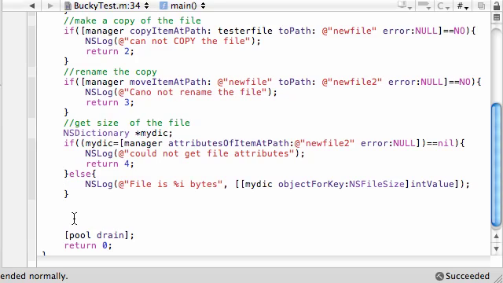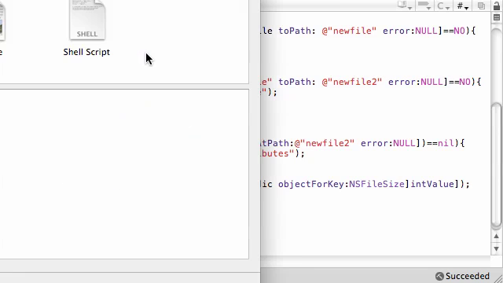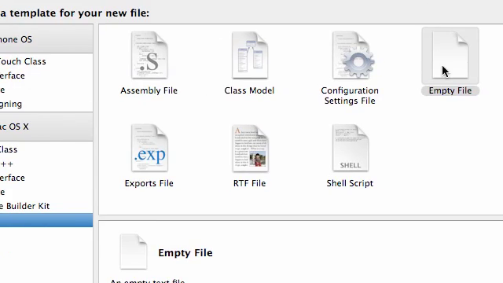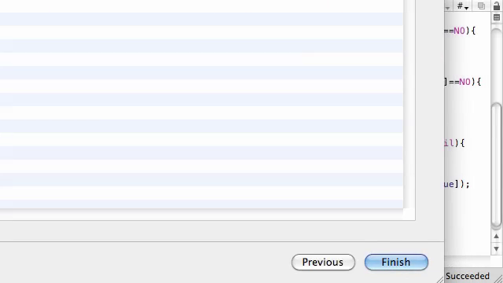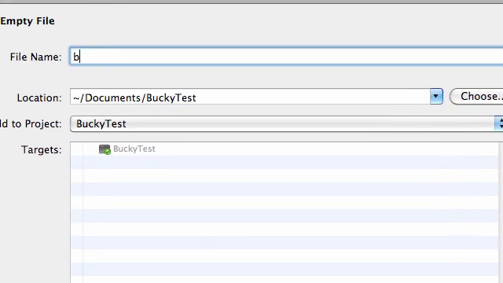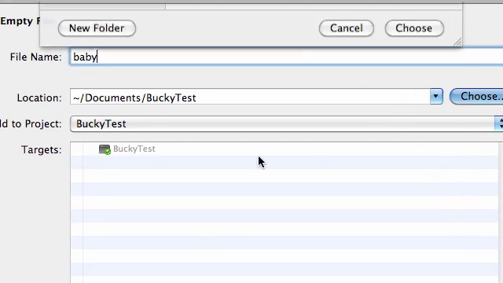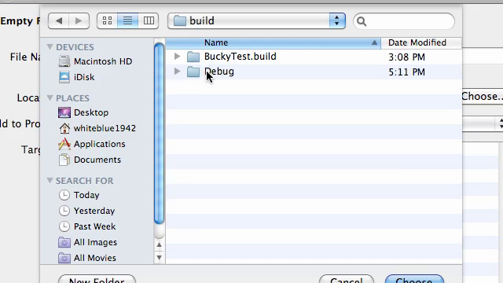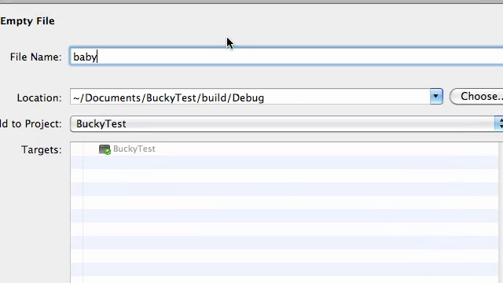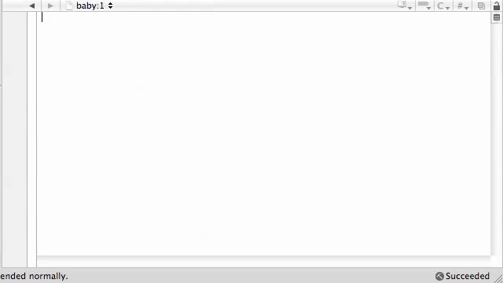What we're going to be doing first is creating a new file. So File, New File, just make sure it's an empty text file from Other, and click Next. We might as well name it baby, and choose where it's going. It is going in build debug again, as the rest of our files. So that looks good. Now we have a file named baby in our main directory.